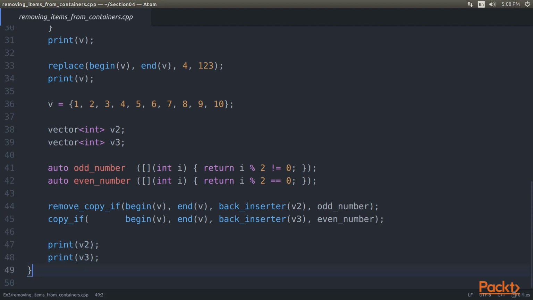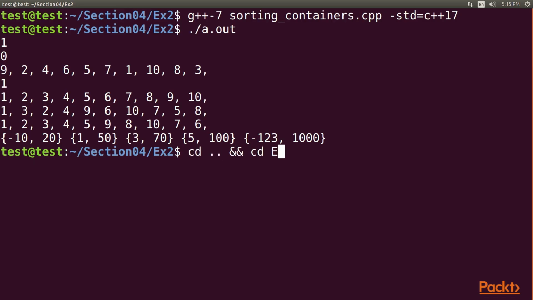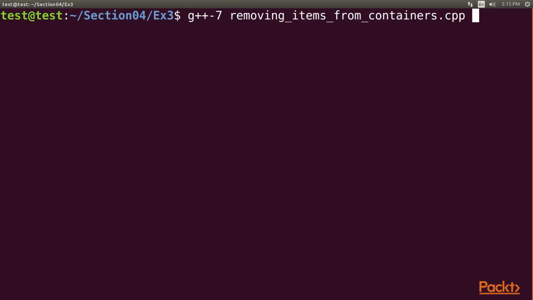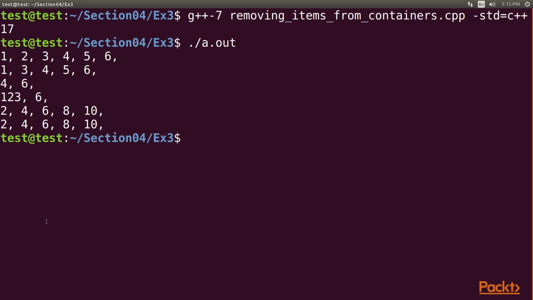So it's time to compile and execute the code and check the output we get. Go to your terminal, navigate to the directory ex3. Next we will clear the screen using the reset command. After that, type in the command for compiling the code. After the successful compilation, let's execute it. We obtain the required output.